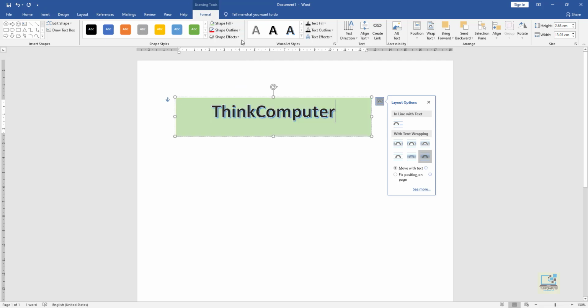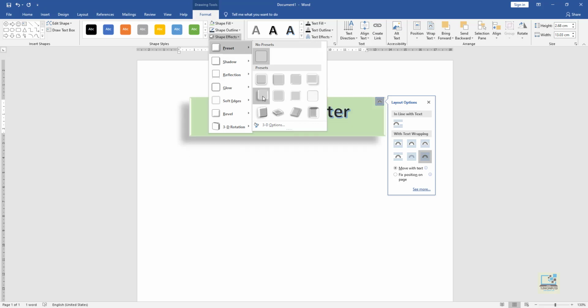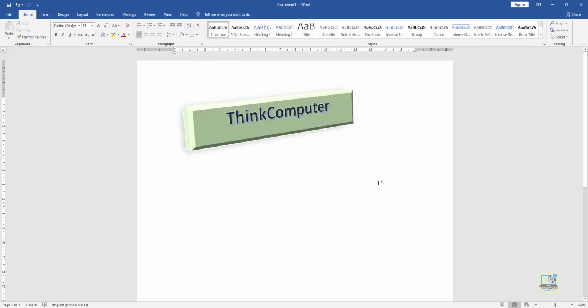I can change the outline. I can change and add some effects in the word art. So these are all the options which are available.